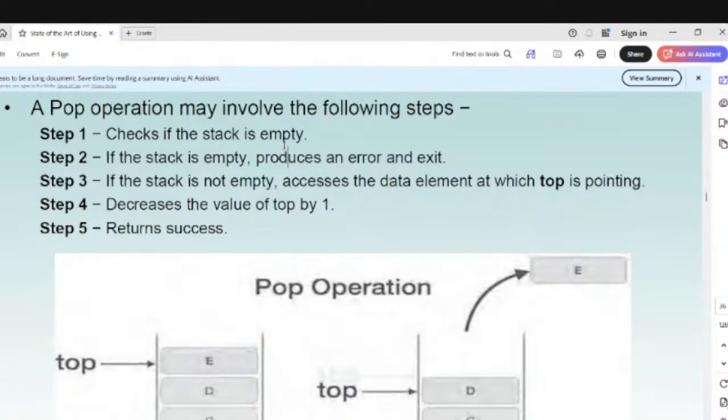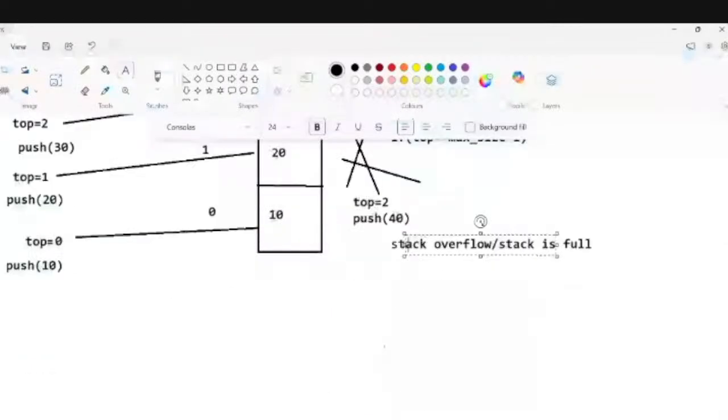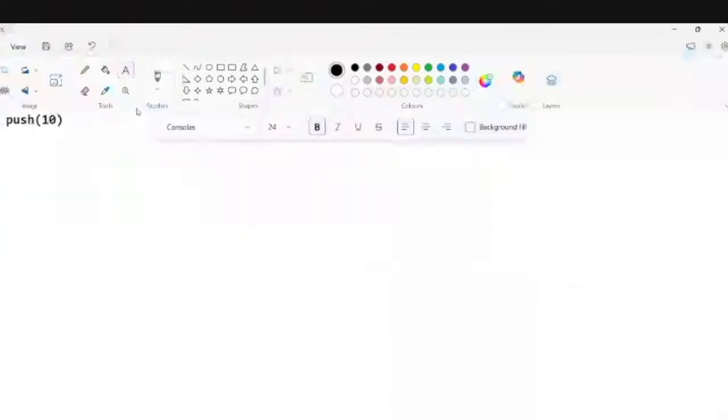So concentrate. Majorly, push operation and pop operation. In the last example, let us assume the same scenario. A stack is available with three elements, let us assume 30, 20, and 20. So max size is 3.